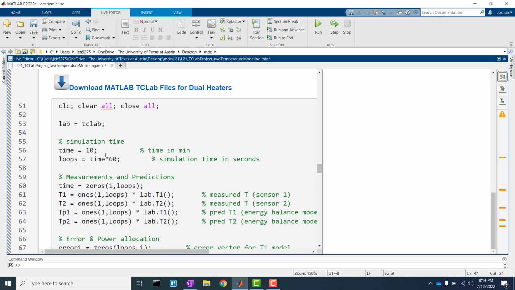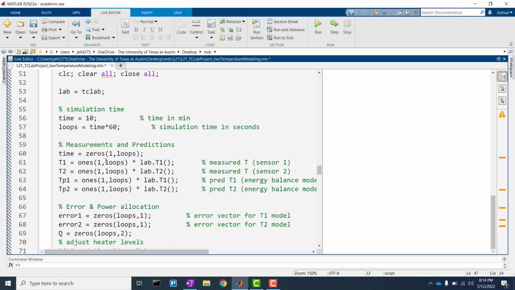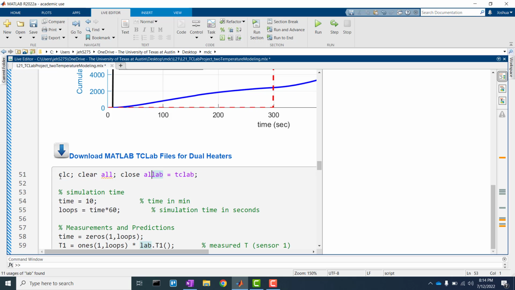We're going to clear all, close all. And we will, it's actually not clear all, close all. I'm not sure why we're doing that. Instead, we want to be able to compare the two, so we want them on top of each other.